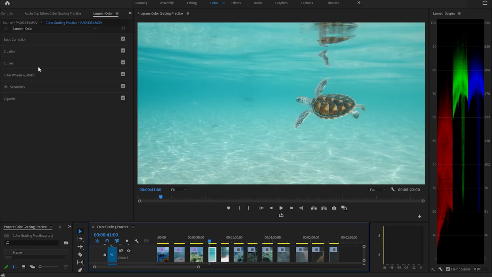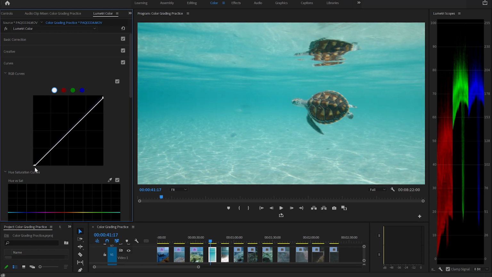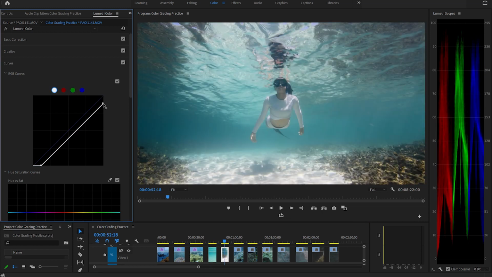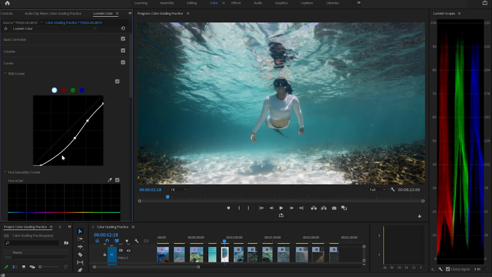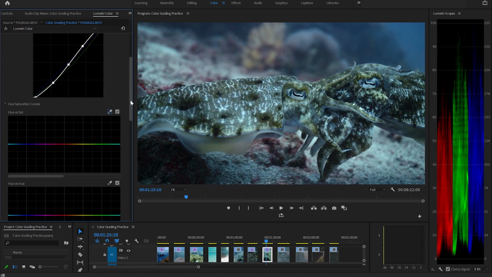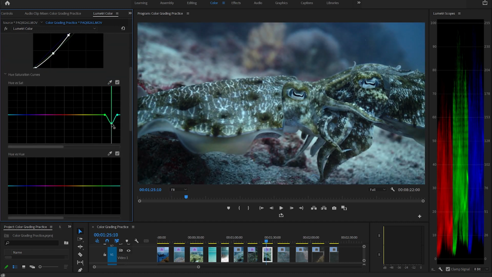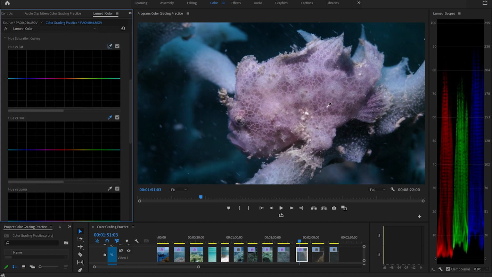Today we're going to be taking a look at how I color grade underwater footage, and we're also going to be talking a little bit about what to do with the footage while we shoot it to make it as well prepared for editing as it possibly can be.